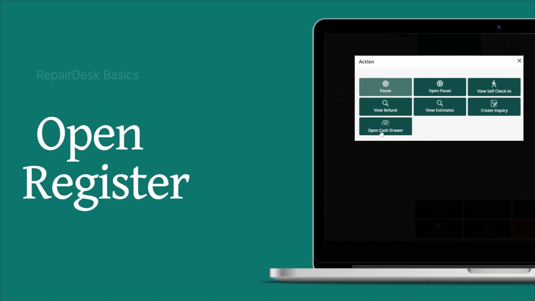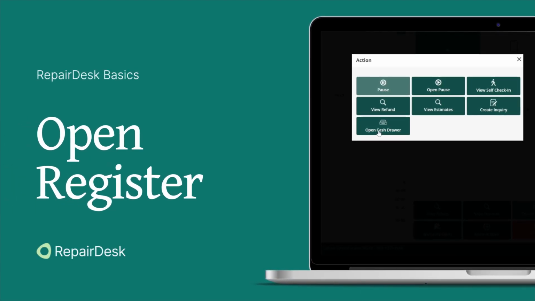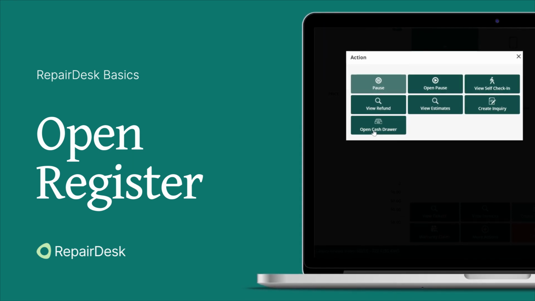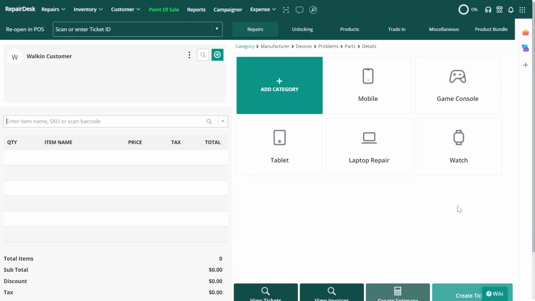In this video, we'll be going over how to open your cash register manually when using RepairDesk. Let's begin. You can now open your cash drawer at any time when using the RepairDesk point of sale using either a keyboard shortcut or a virtual button.